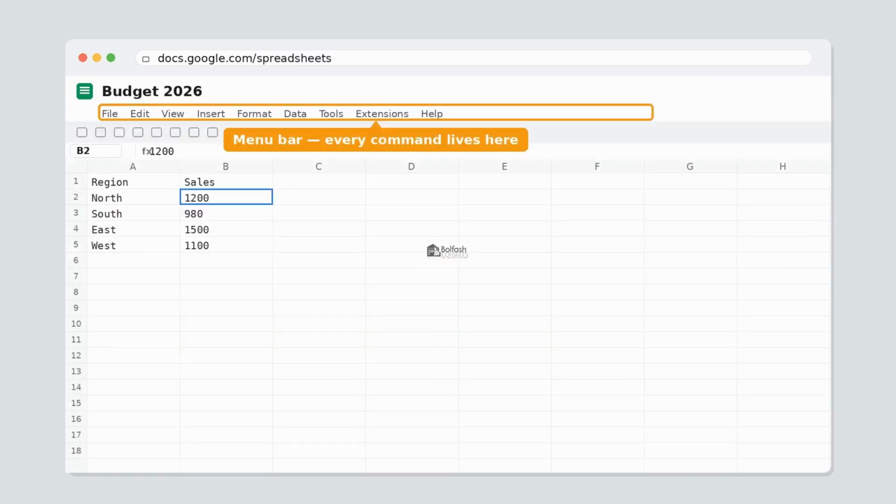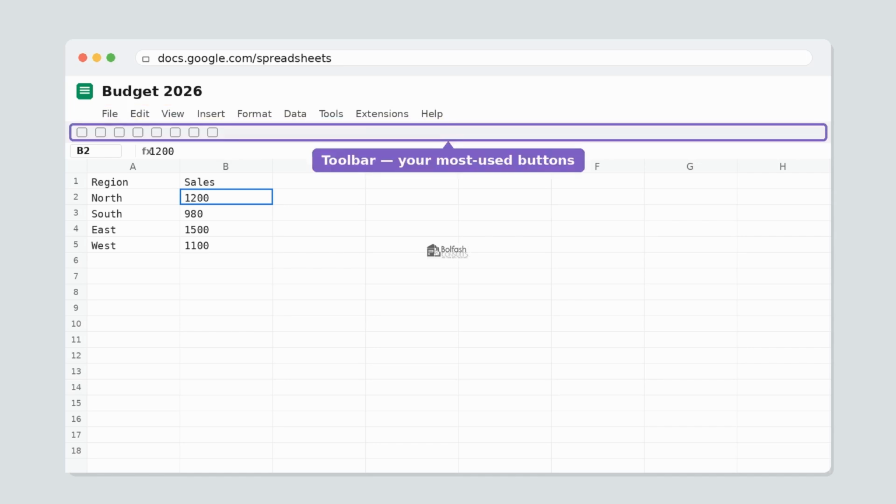Now let's open a spreadsheet, and look at the top of the screen. The first row is the menu bar, File, Edit, View, Insert, Format, and so on. Every single command in Sheets can be found inside these menus. Just below is the toolbar. It is a row of handy buttons for the things you do most often, like undo, formatting, and inserting charts.